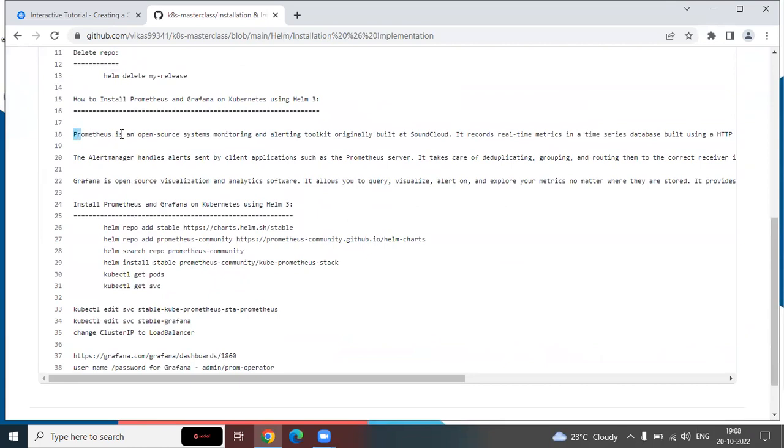So Prometheus is an open source system for monitoring and alerting the application, originally built on a tool called SoundCloud, but now it is easily integratable with your Kubernetes. Similarly, here I have something called Grafana, which is used for analytics and visualization. Alert Manager is a tool which will help you to send alerts from Prometheus server. So we'll see all these things one by one.